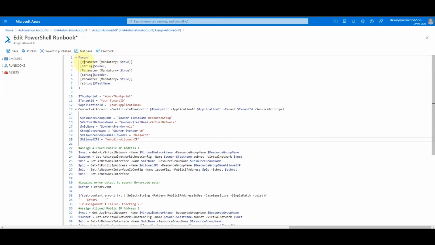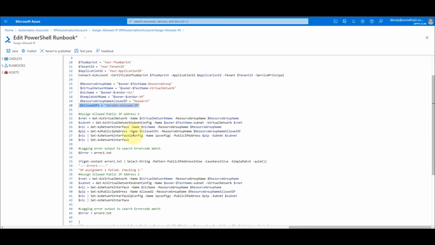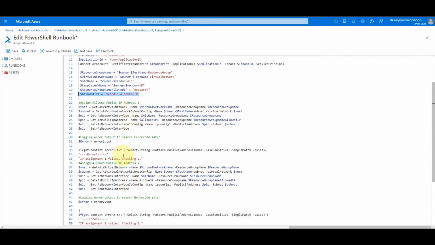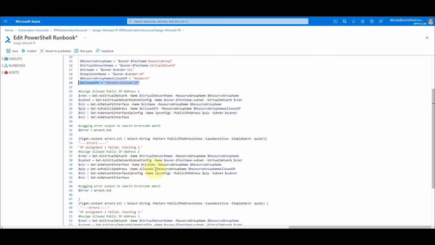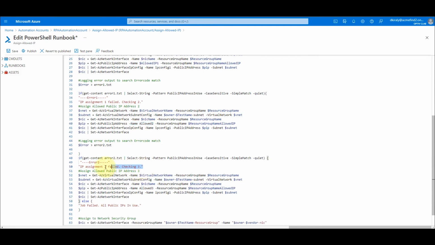So here we examine the script. We have our parameters. We have our authentication. We're defining some resources. On the 20th line, we're going to see allow IP, and I had named it Veridin allowed IP address. This is an IP address that we've had for some time. It's old. We're using it to allow access from the outside in through our firewall. We also have another one here on line 40 that is named allowed 2, the second IP address allowed through the firewall.